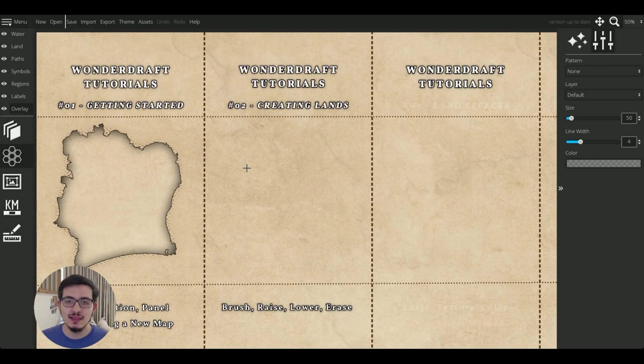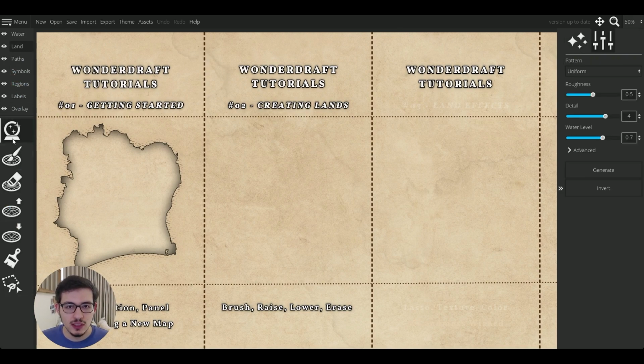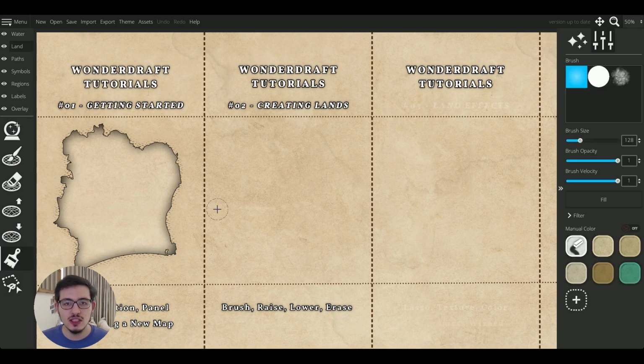So to create lands in Wonderdraft, we need to go to the left panel and click lands here. On this part, we will have these options, and this one and these two I will show on the next episode. I want to dedicate this one to show you the 4 main tools.